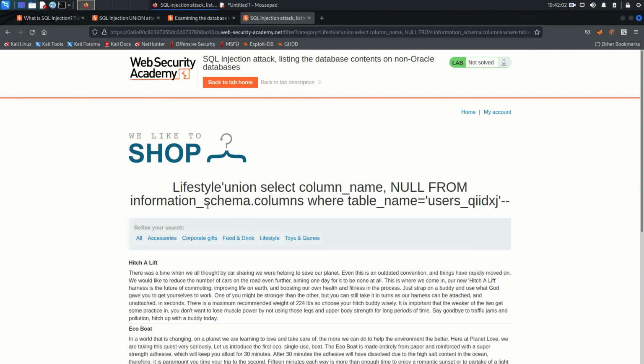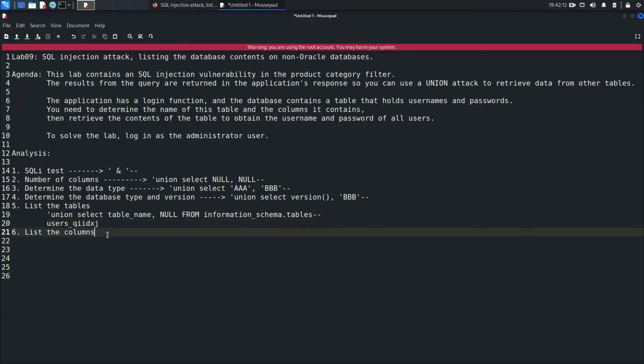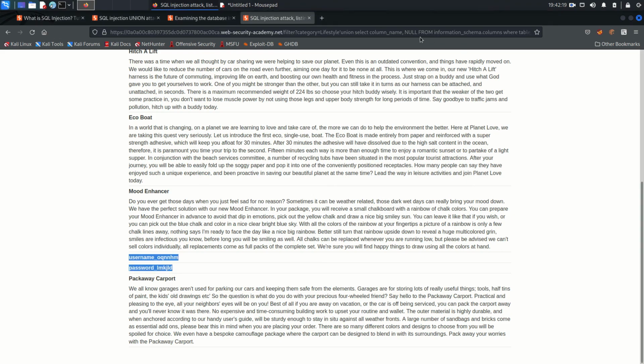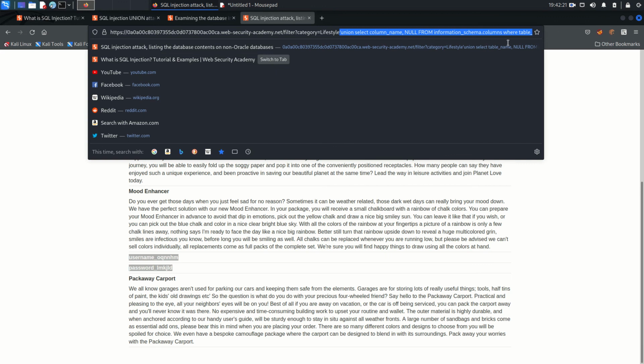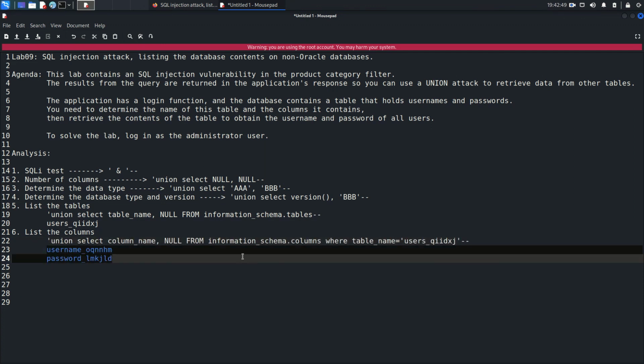Column names: so these are the column names, username and password. Fine. So I'm going to copy these, come here, paste that, and paste this here. Fine. These two columns exist in this table, and these columns contain the username and password.